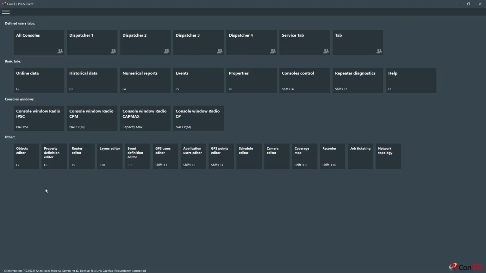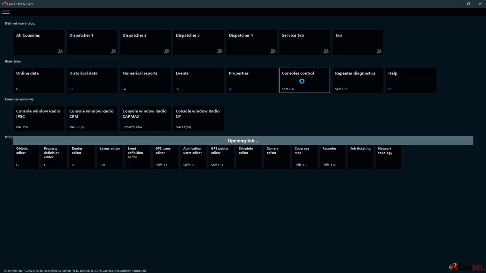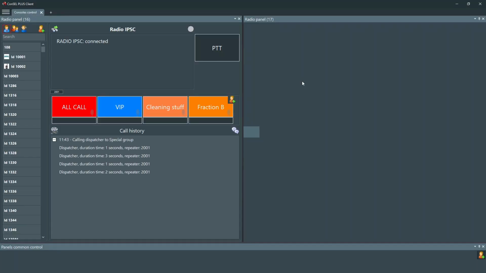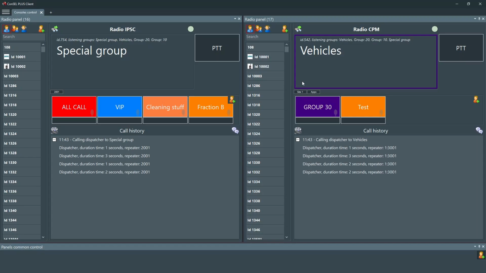Good day. In today's video, I will demonstrate how to connect radio calls between radios operating in different systems using ConSEL Plus software. To achieve this, we will use the console's control tile. As you can see, two virtual radios have appeared. One is operating in the IP Site Connect system and the other in Capacity Plus multi-site.